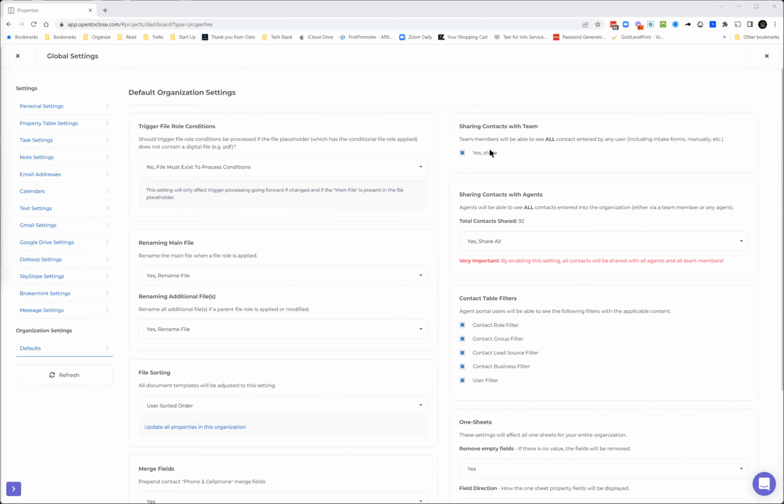Sharing contacts with the team. Now, this is one that comes up quite a bit, and we actually added this in probably the last, I don't know, 4 or 5 months. This one is if they are submitting intake forms. Those agent contacts that they're submitting do not get added to your database by default. We don't want to clutter up your database with agent contacts. So if you do want those to come in for future use, then you can go ahead and say yes, and now all your team members, your TCs, are going to be able to see all of those contacts that were put into intake forms and manually entered contacts by the agents.